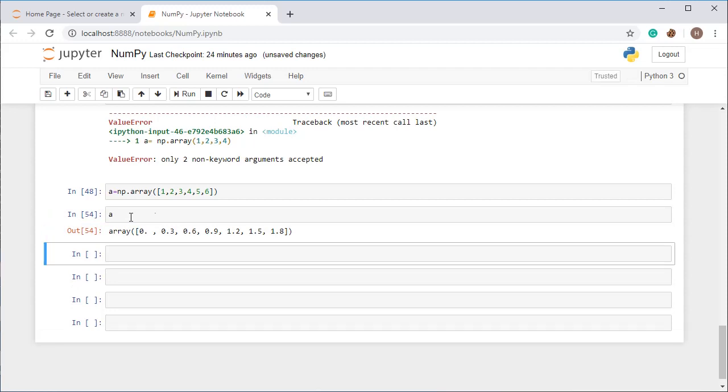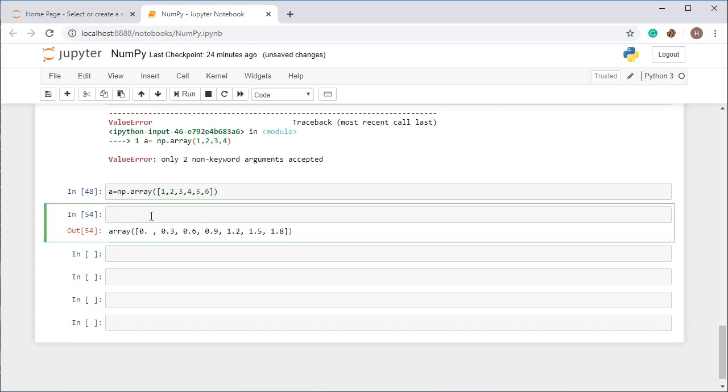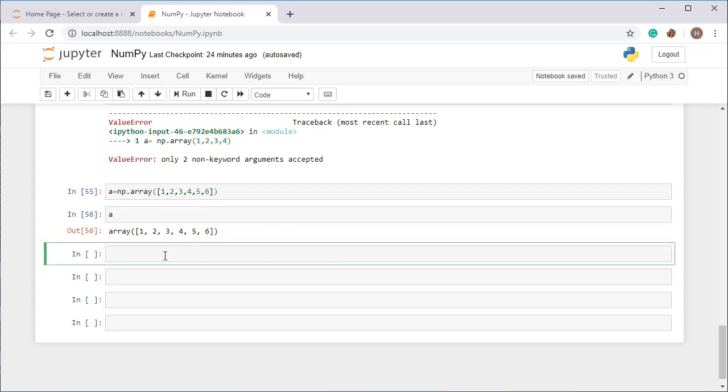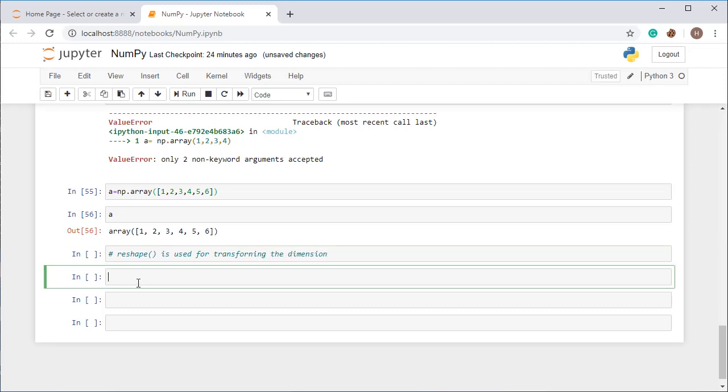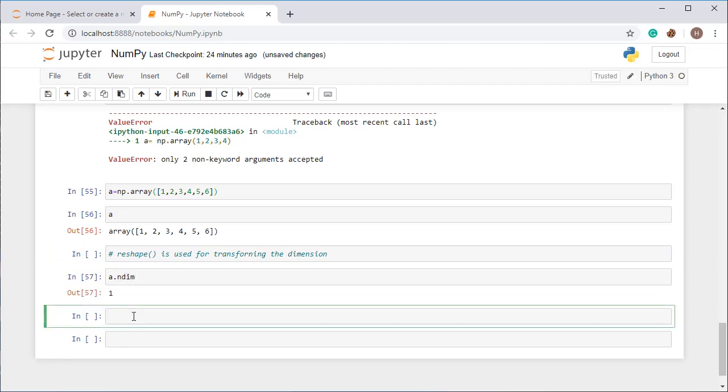Let's see what this is. This one is a 1D array. Let's transform it with the help of a function called reshape. Reshape is a function which is used for transforming the dimensions. Let's see the dimension of a: ndim is equal to 1. Now I am going to change the dimension of this array with the help of the reshape function.